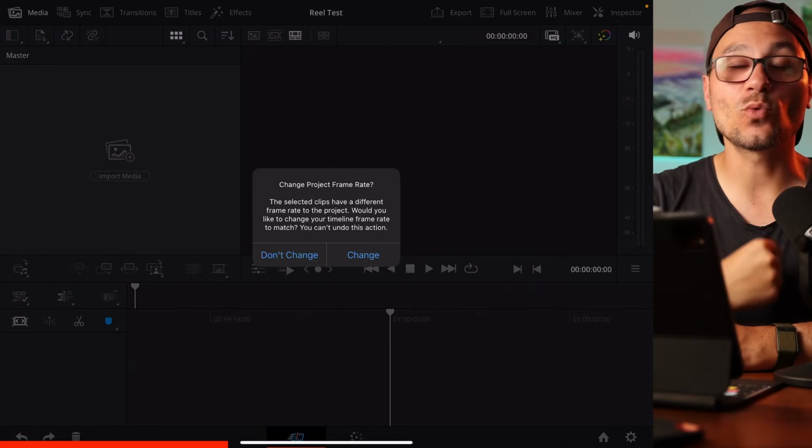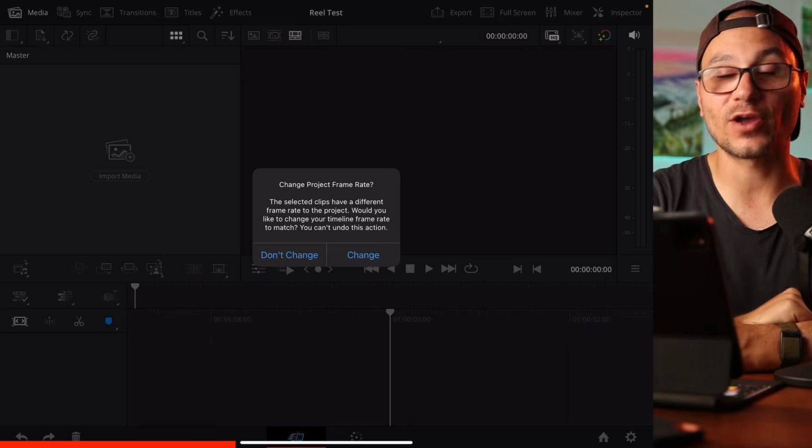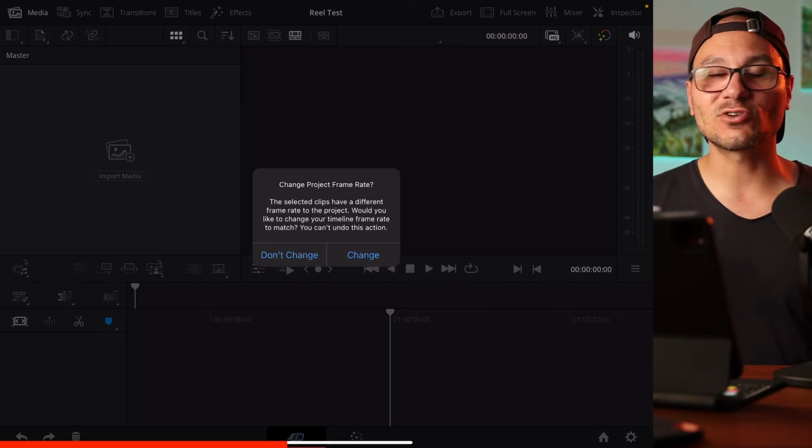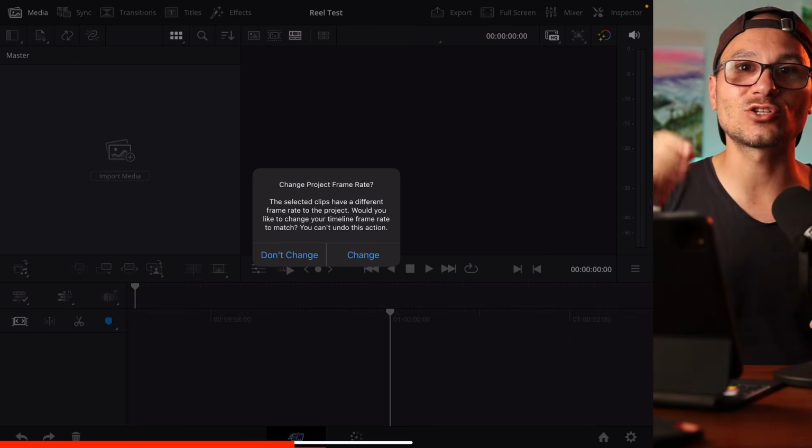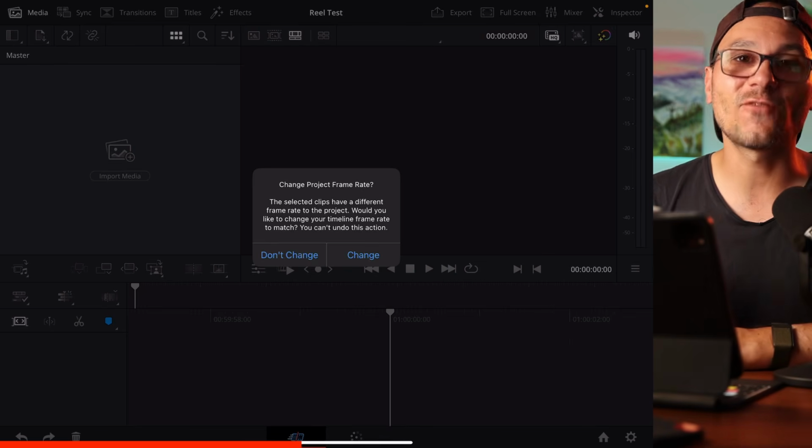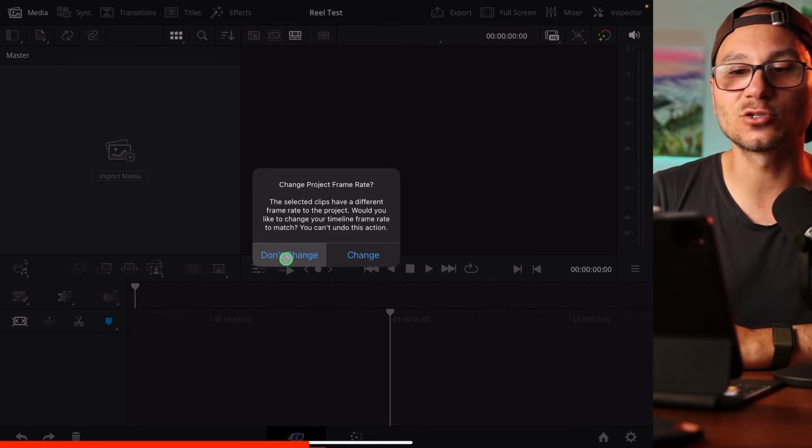Now it's asking me, do you want to change the project frame rate to the frame rate of the videos? Because the videos that I shoot are in completely different resolutions, sometimes 2K, sometimes 4K, and sometimes even in different frame rates. So sometimes I shoot in 24, sometimes in 30, sometimes even slow motion, 120 frames. So I don't want DaVinci to change my project settings to the files that it finds. So I just say here, don't change.